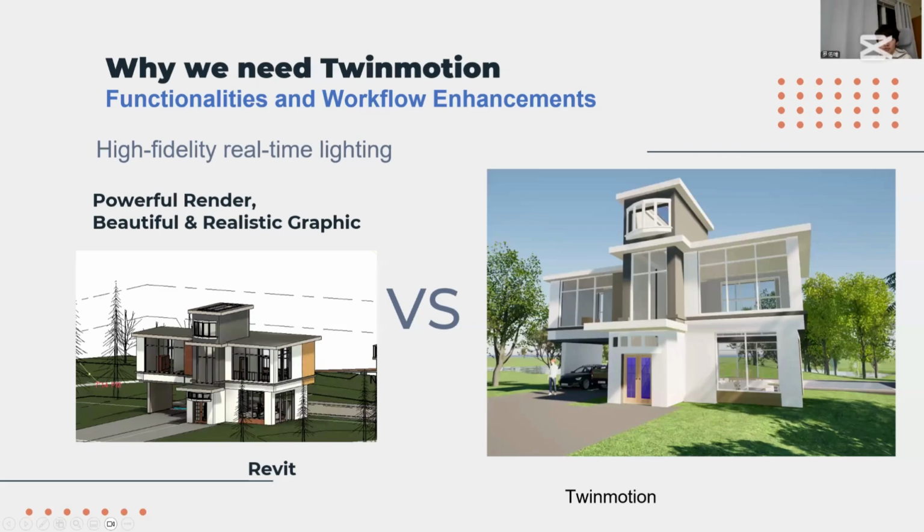Hello, I'm Yue. Now we're going to talk about why we need Twinmotion, or what technologies Twinmotion can give us. Firstly, we can see high fidelity real-time lighting. It can make the render more realistic. Realistic material texture can improve the effect of presentation to the clients. It can fully solve the problem of render quality of the Revit or AutoCAD problem.